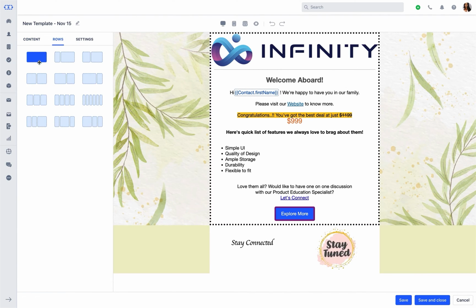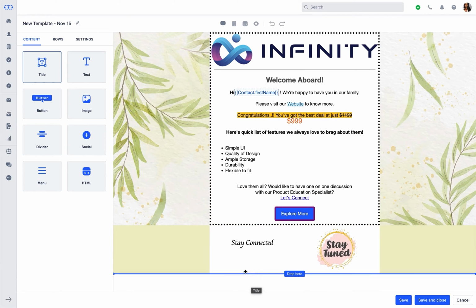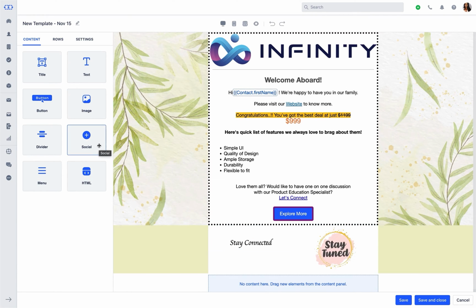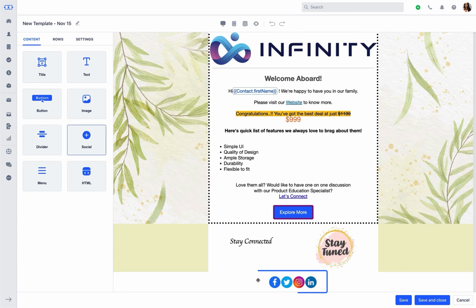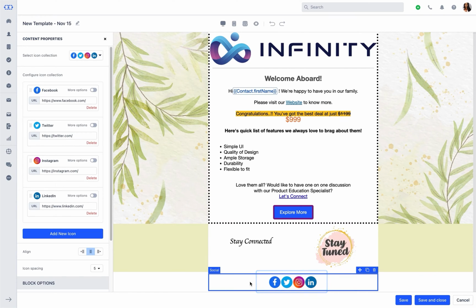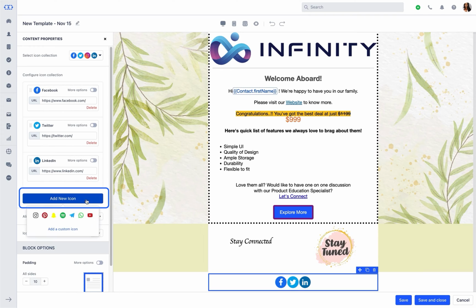With social block, add your networking presence. By default, it will showcase Facebook, Twitter, Instagram, and LinkedIn. If you do not want either of the social media icons, you can simply click on the block and delete them and add new icon of your choice.